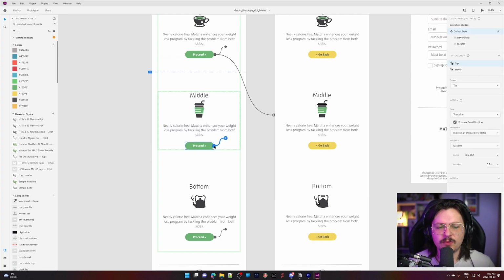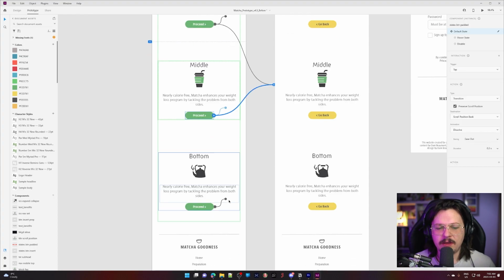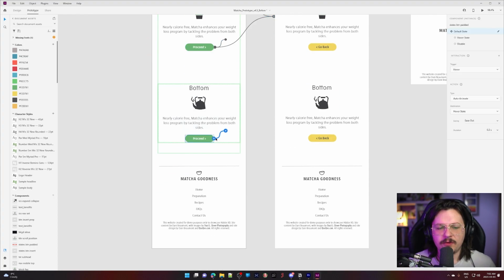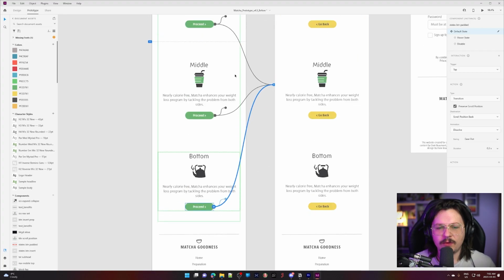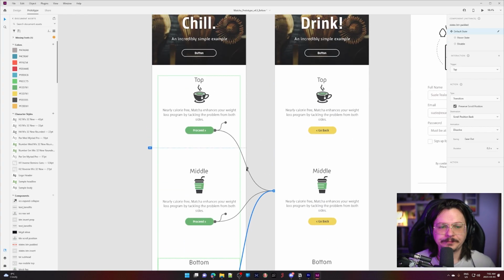So we'll take this, we'll create a new interaction, and we are going to do the same thing, a tap interaction, transition, preserve scroll position, and we're just going to pick that same artboard here. Now, to make it a little quicker, if you wanted to, you could just grab the plus sign and link it right over, and that would create your third interaction, just using the same parameters you had just set up.